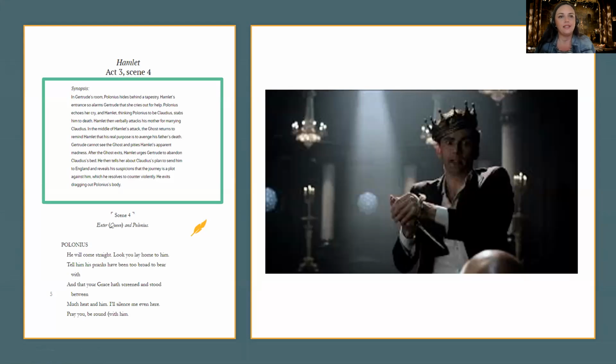All right, so we have Act 3, Scene 4. And here the synopsis tells you what's going to happen. It gives you a summary of the scene. So it says, in Gertrude's room, Polonius hides behind a tapestry. Hamlet's entrance so alarms Gertrude that she cries out for help. Polonius echoes her cry, and Hamlet, thinking Polonius to be Claudius, stabs him to death. Hamlet then verbally attacks his mother for marrying Claudius. In the middle of Hamlet's attack, the ghost returns to remind Hamlet that his real purpose is to avenge his father's death. Gertrude cannot see the ghost and pities Hamlet's apparent madness.